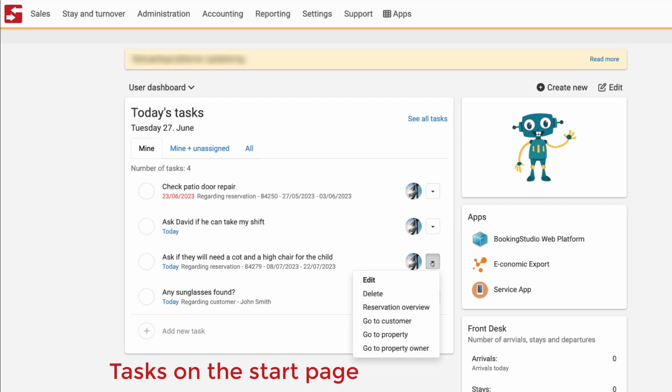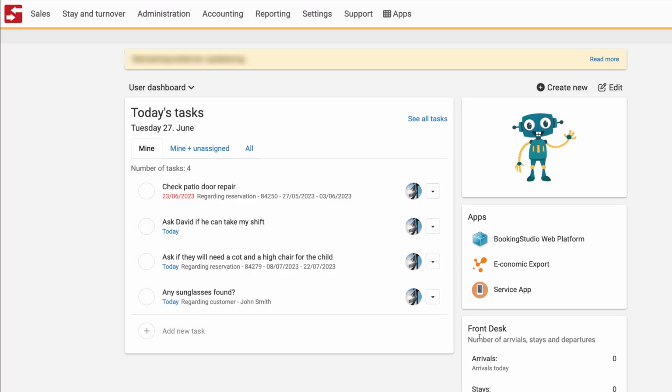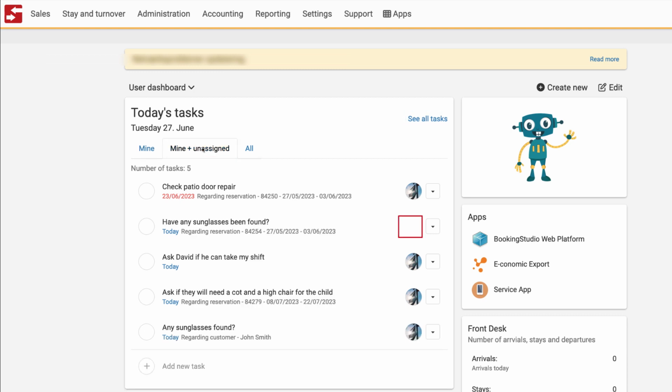At the arrow, there are several options. If you click on Edit, you can also see what the task is about, and you see some shortcuts. If the task has a red date, it means that the planned date has been exceeded. If no person has been assigned to a task, then the task will be displayed under All Tasks and under Mine and Unassigned Tasks. The task is displayed without a person.